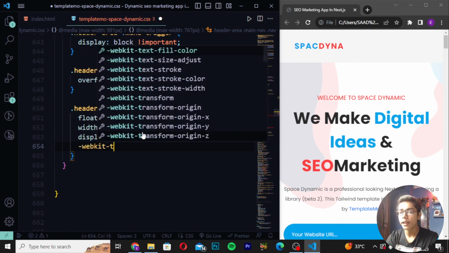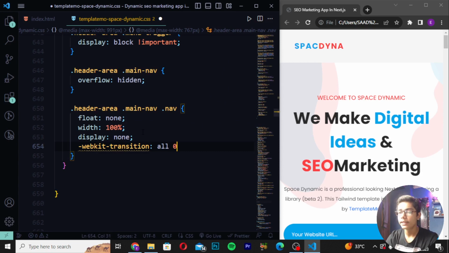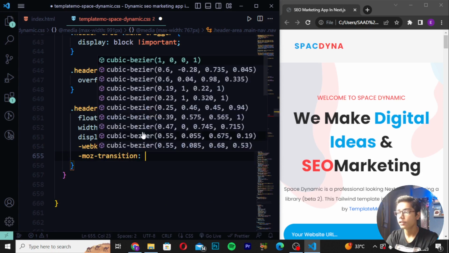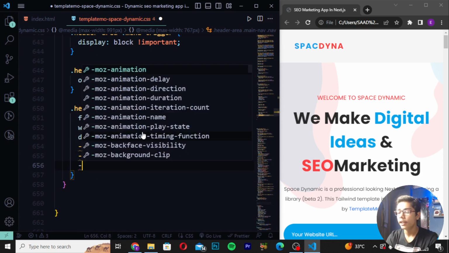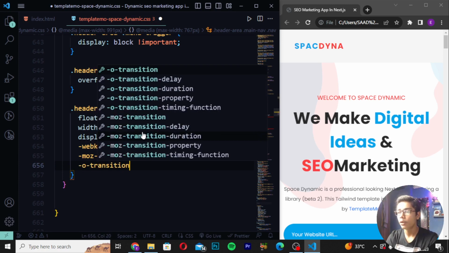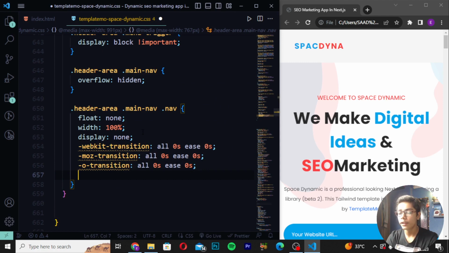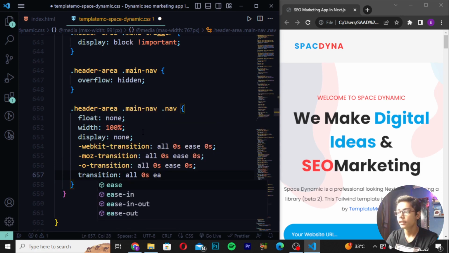Then I will be now writing this -webkit-transition here, which should be like all 0s, and I will be writing here ease 0s. Then you have to now create -moz-transition. So I will be now writing here -moz-transition as all 0s ease 0s. Then move down and create here -o-transition, and I will be now writing here as all 0s ease 0s. Then you have to move down and create here transition, and I will be writing here all 0s ease 0s.